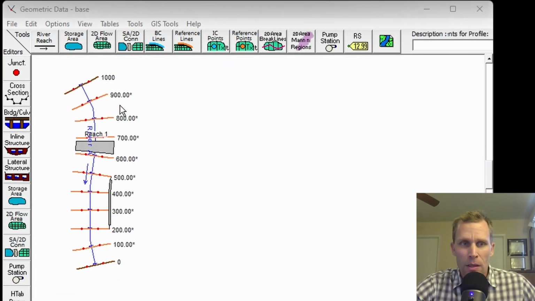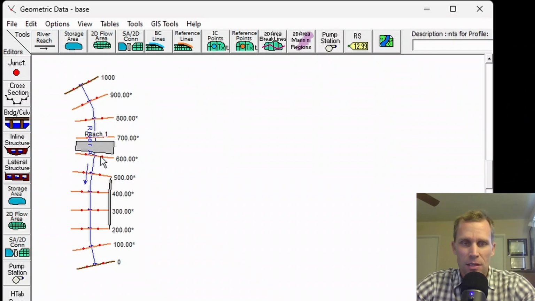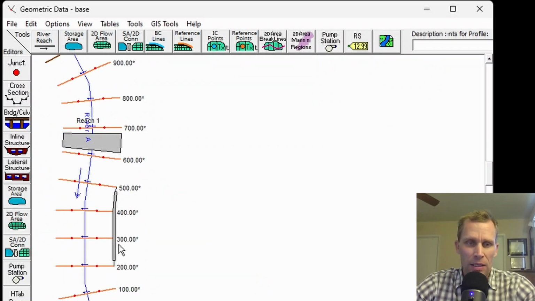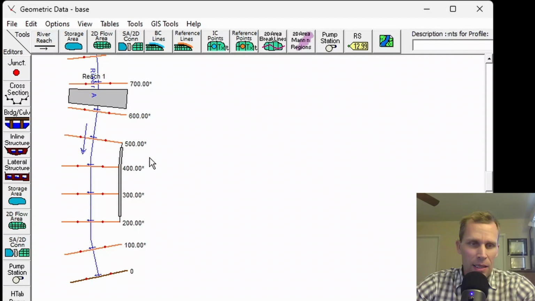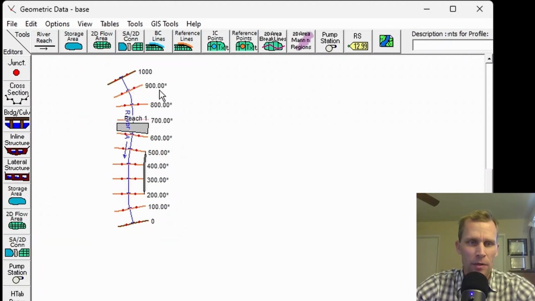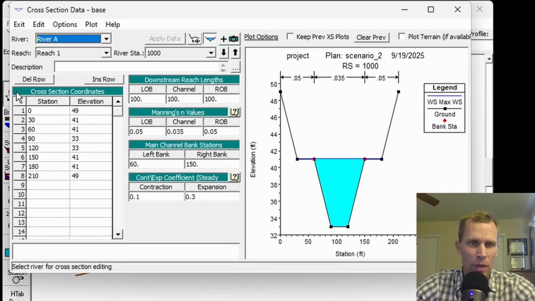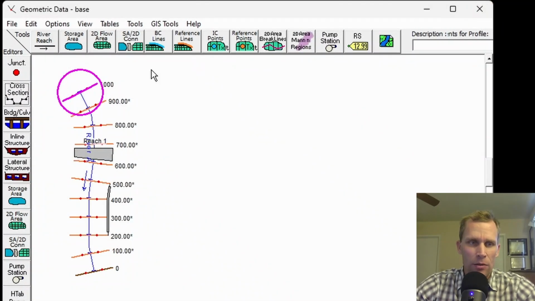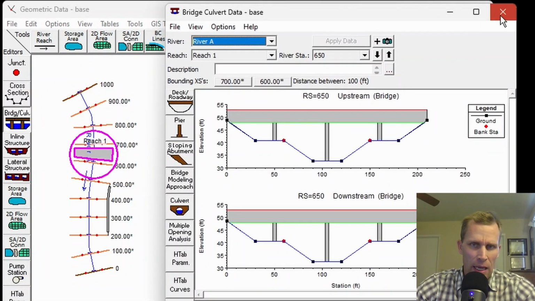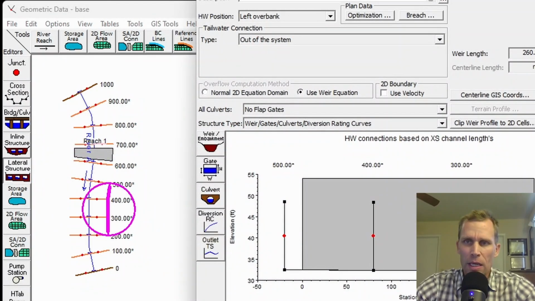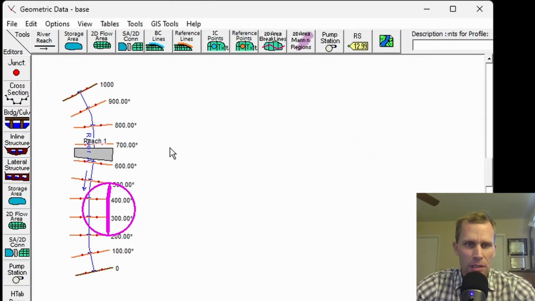So what you see on the screen here is my HEC-RAS. I have a very simple geometry file in the geometric data editor down below. Single river, single reach. I have a bridge right here that's centered at river station 650, and then a lateral structure further downstream that spans river station 480 down to 220 over the left bank. As you probably noticed, there's also a number of cross sections. So every 100 feet, we have a new cross section. We can check out that cross section data, and then we can also check out the data for the bridge and the lateral structure.